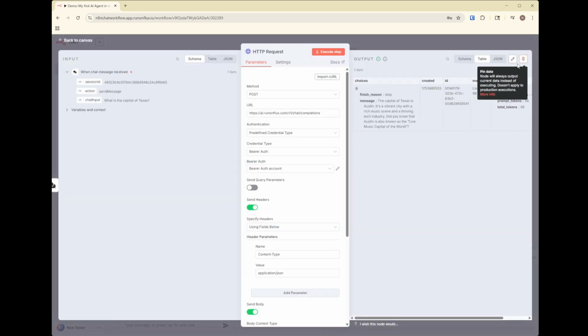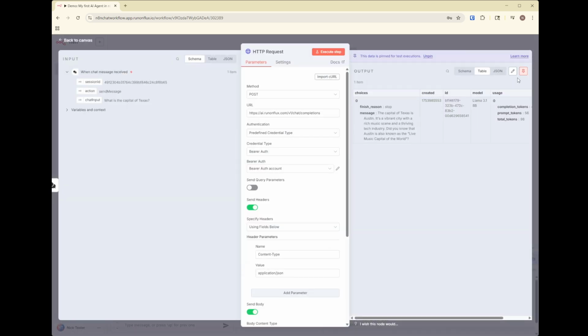I'm going to pin this. So see, you say pin data. So now I don't have to keep making requests if I want to further process this data down the chain and add some actions and other things to this. It saves some coins, you know, querying.